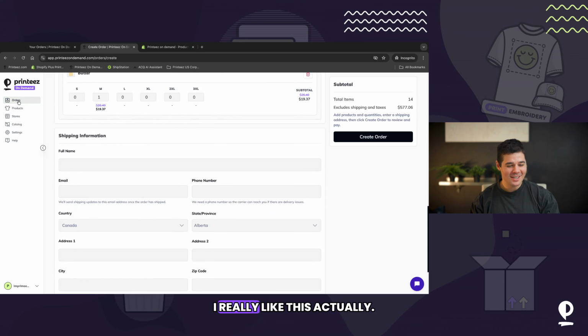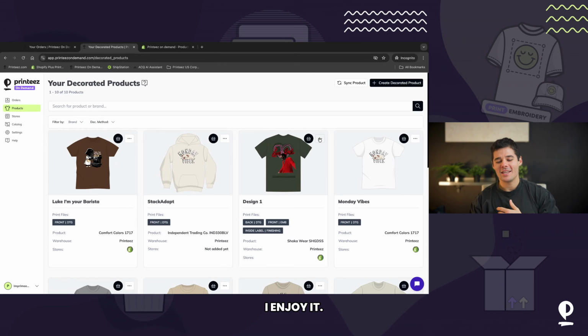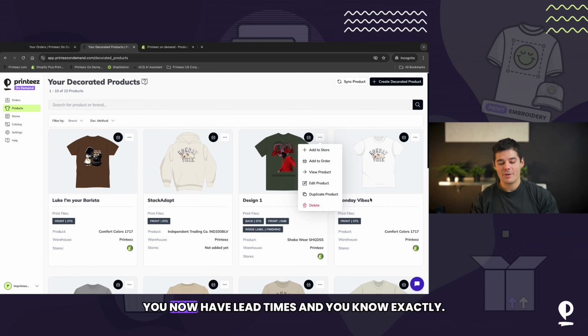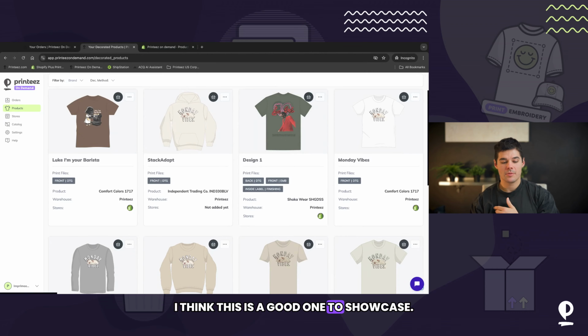So that's really cool. I really like this actually. It's one of the biggest features that I was waiting for. I enjoy it. Duplicate product is still there. It's working. We now have lead times, and you know exactly. I think this is a good one to showcase.